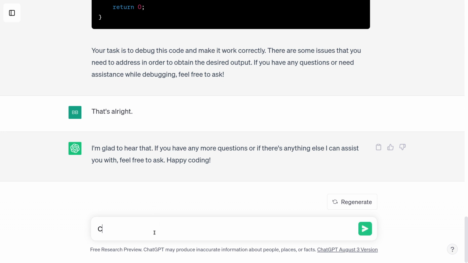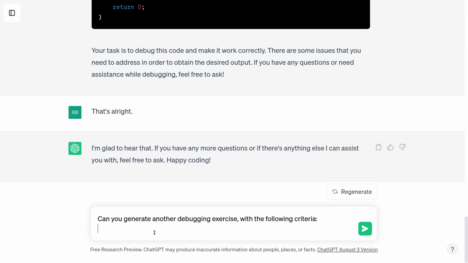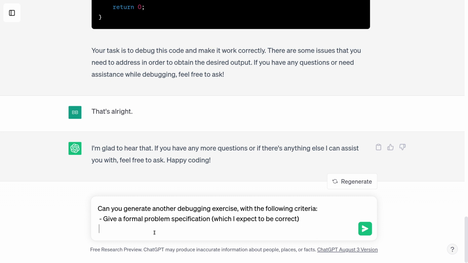Okay, we'll start again. Can you generate another debugging exercise with the following criteria? I'm going to ask it for a formal problem specification, which I expect to be correct. So I don't want there to be a bug in the specification. There's a time for that, but that's not now. Provide an incorrect implementation of that specification, which contains some bugs.